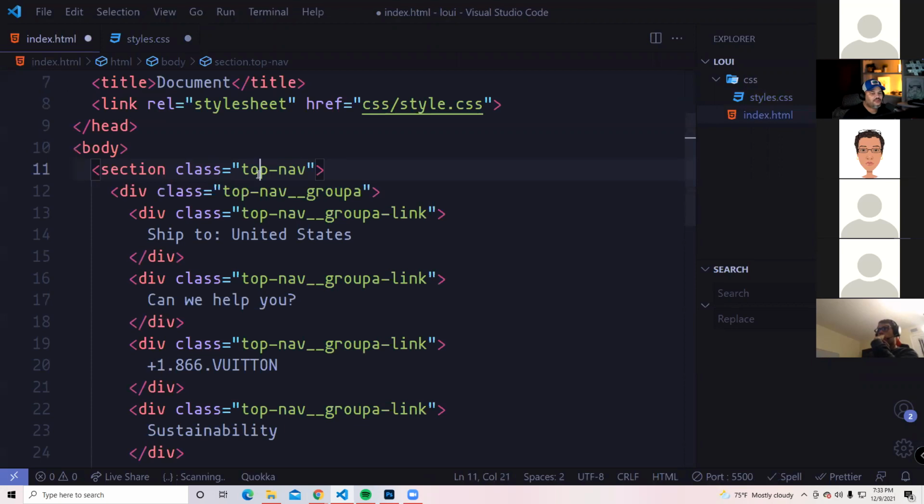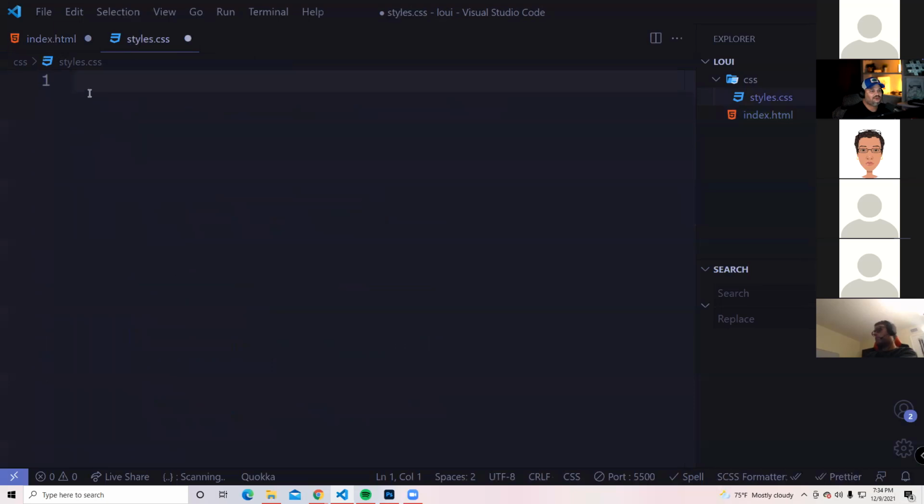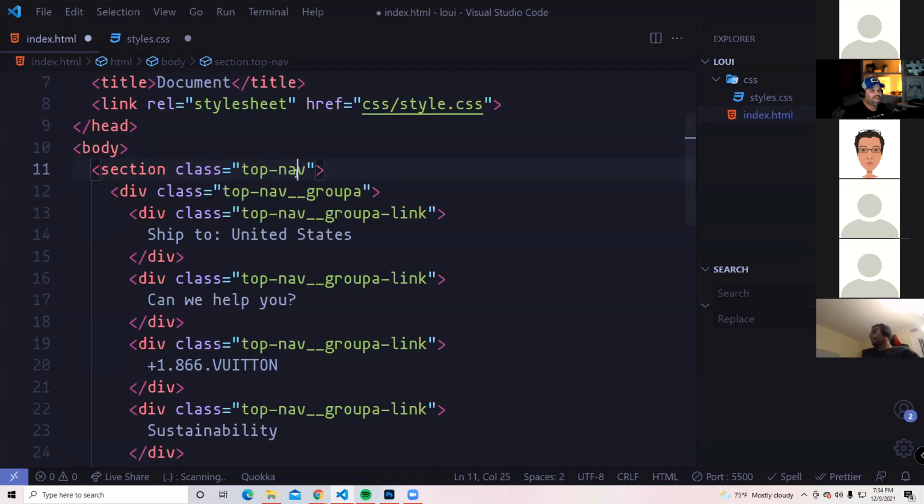Yeah, the class. So if I was to go in and start targeting elements that are a child of another element, at some point it could get messy, and you could have a super long CSS selector like that. But with this, it's easier because you can just target everything in order. So you could say, okay, cool, I'm targeting the top nav. Then I'm targeting the top nav group A. Then I'm targeting top nav group link.